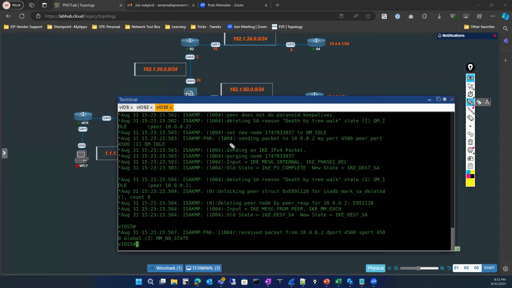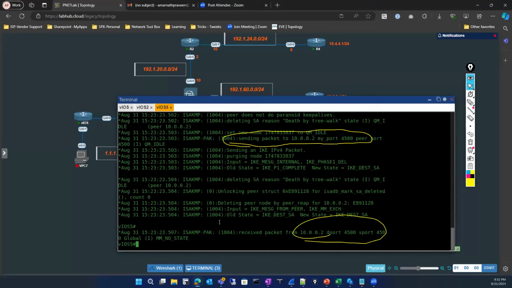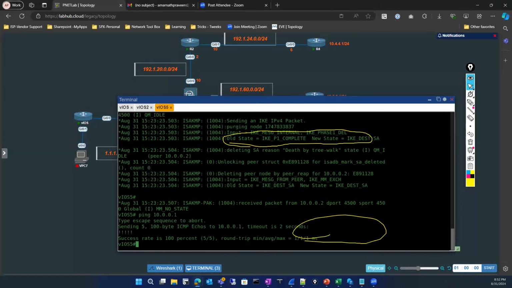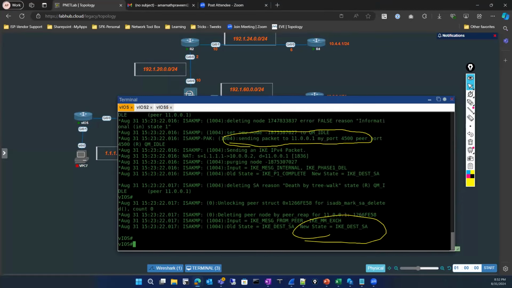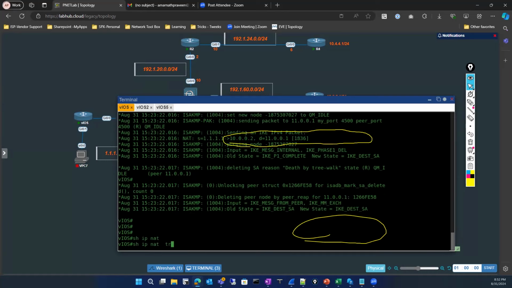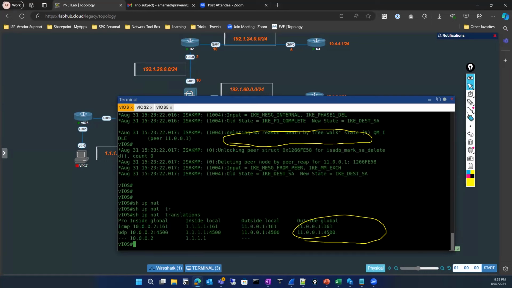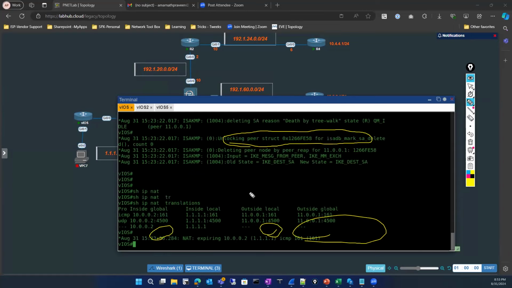If you see this, it's sending a packet for 10.0.0.2 over UDP port 4500. So the destination port is 4500. If I try to ping now, you can see that the UDP port 500 is open now. So as I said, if you go back, this is very important.